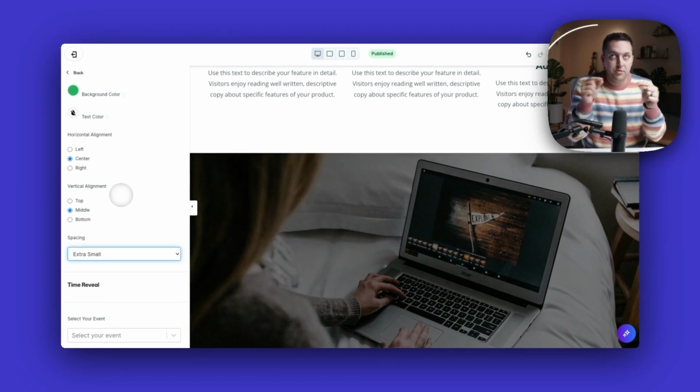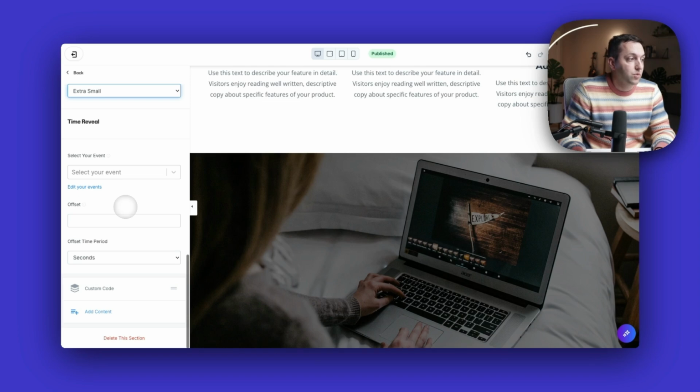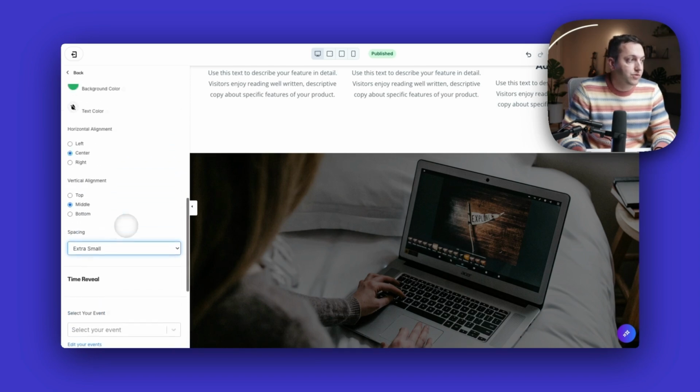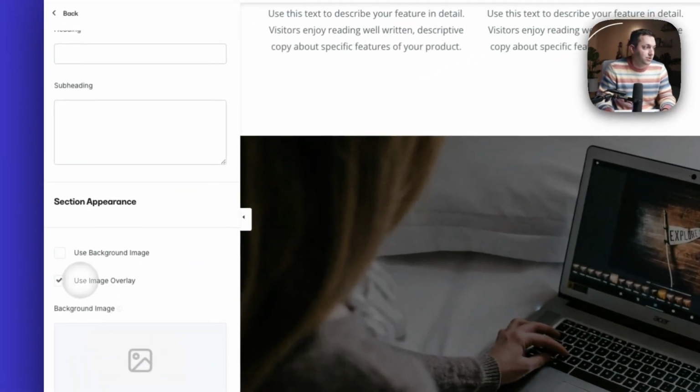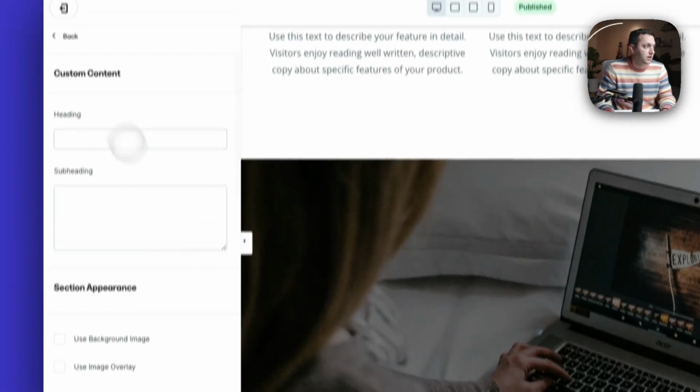You could make it the same color as your footer and drop it underneath your footer or something like that. It's just going to be this little tiny section on the page. But with that, I'm going to go ahead and make sure everything looks good. I got a color just so we can all tell for the sake of this. I'm not going to use a background. I'm not going to use an image overlay.